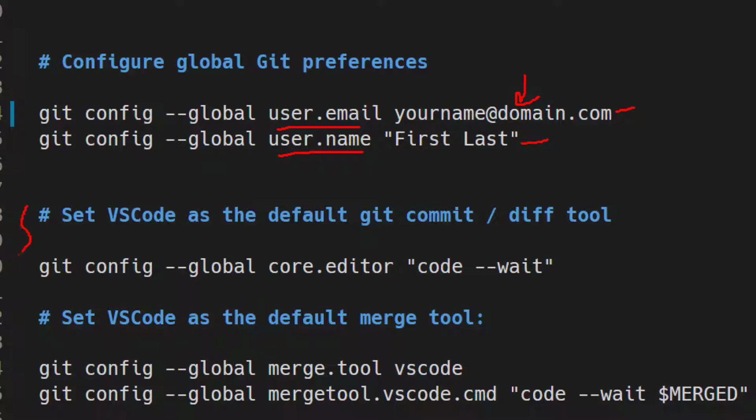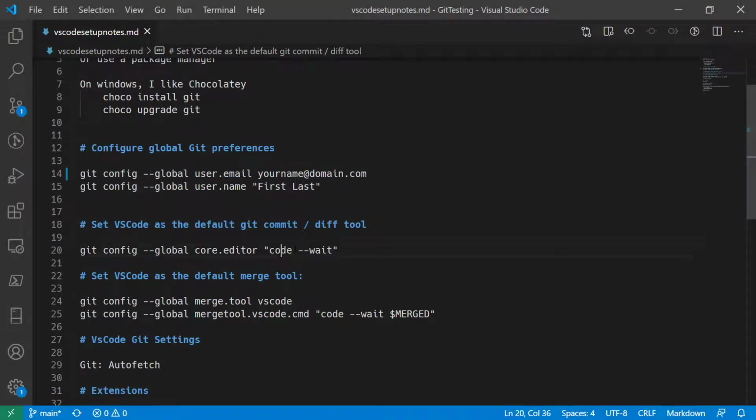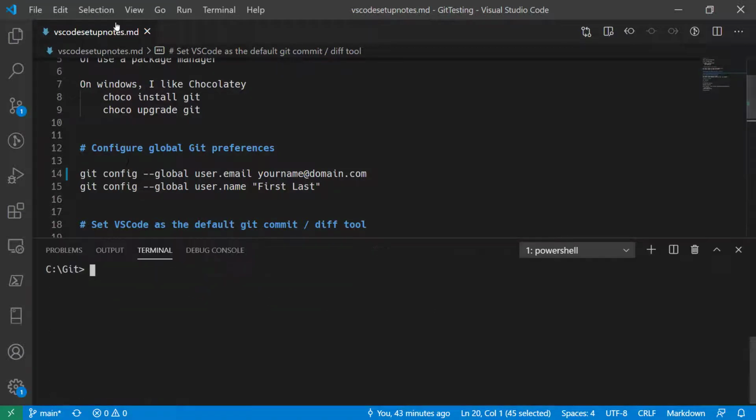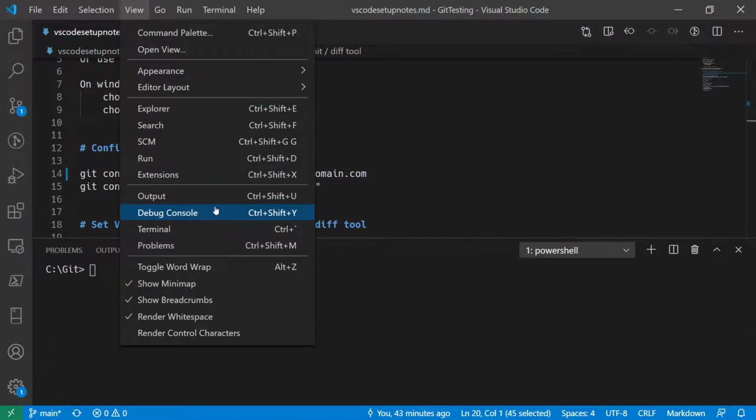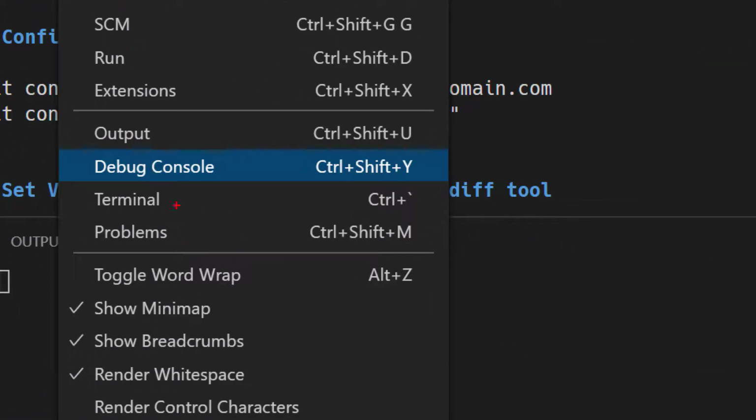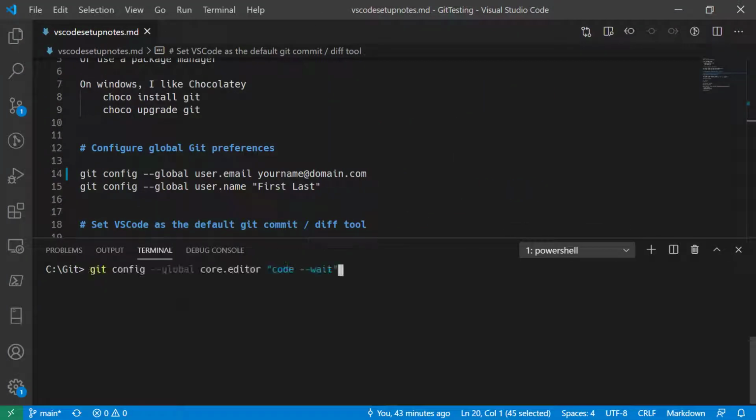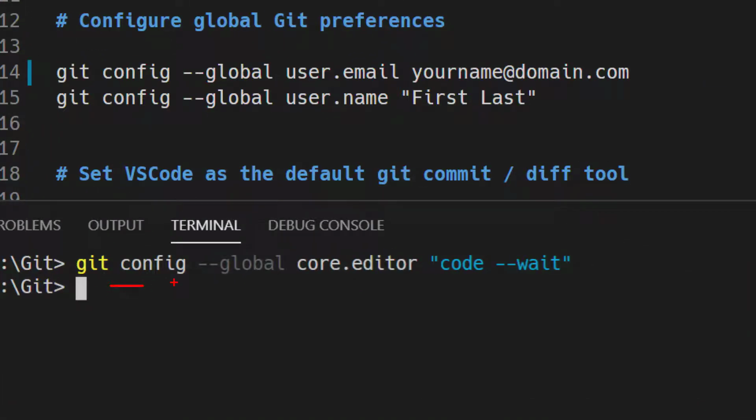I also like to run this command to set VS Code as the default git commit and diff tool. So I'll go ahead, let's run this one as an example. I'll open my terminal in VS Code with Ctrl+backtick. You also, if you want to do it from the menu, on the View menu, here is the way you would do that, and helpfully it tells you that shortcut there. If I paste this in here, notice that it is normal when you run these config commands for it to just exit without giving you any success message or anything like that.